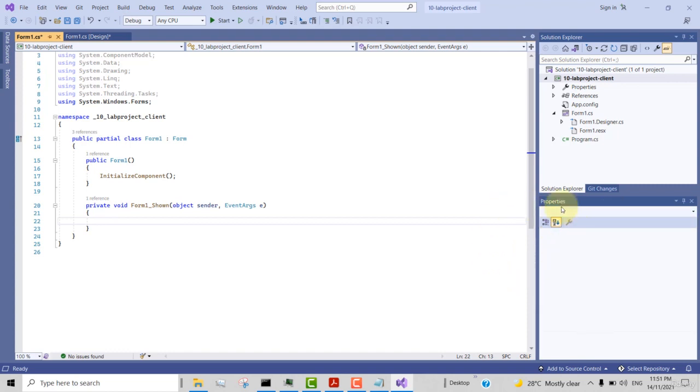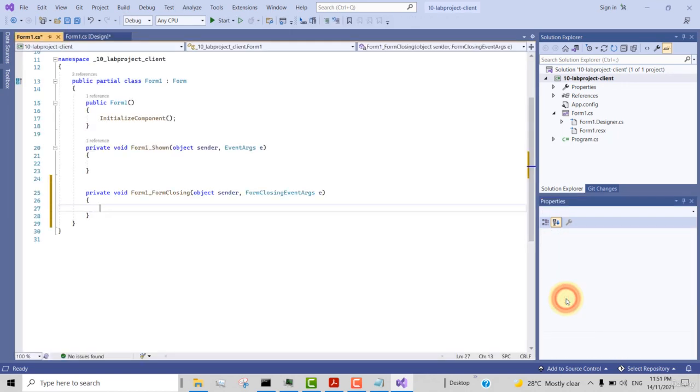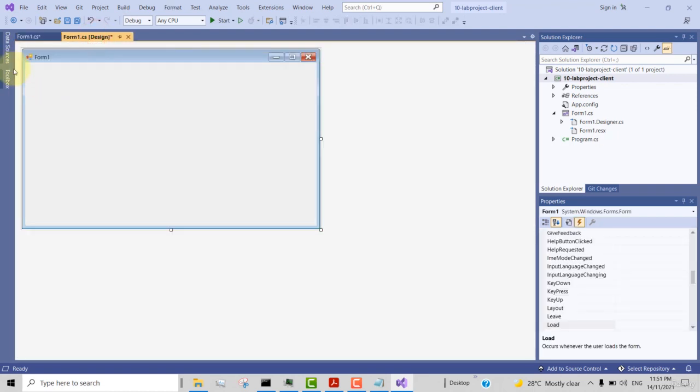So we go to the form. When the user clicks on this, you want to handle the closing event. So look for form closing over here. Double click on that and now we have the form closing. There's one more event that we're going to insert called the text key down, but we haven't inserted the text box object yet, so let's do that now.